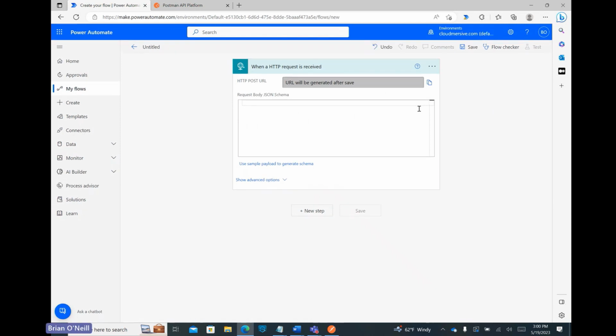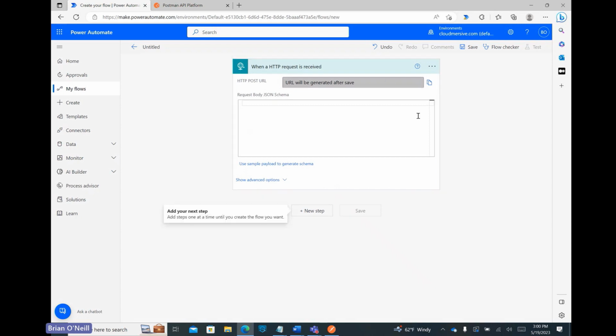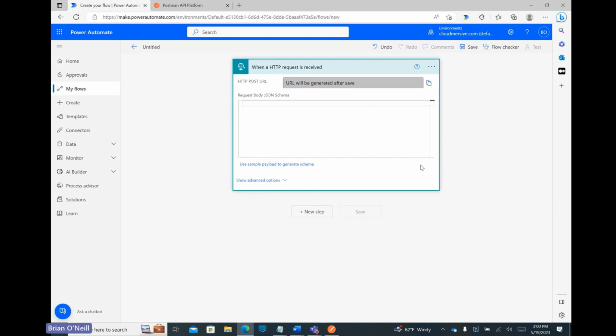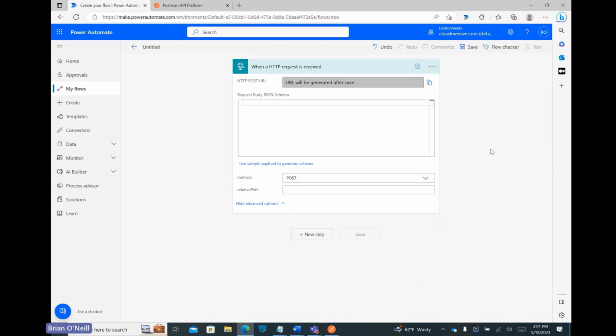After that, I'm selecting the when an HTTP request is received trigger. As we can see at the top here, this trigger will generate a URL which we can use to activate the flow remotely, but only after we save the flow. So I'm going to ignore that for right now and click on the Show Advanced Options tab at the bottom instead. From there, I'm going to set the request method to post because my eventual request will be sending data to the server.